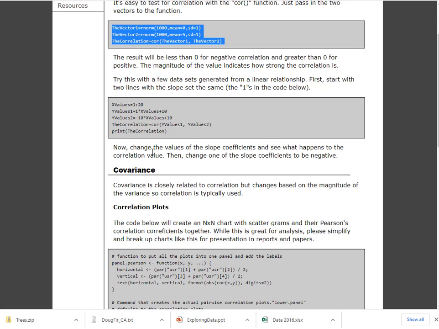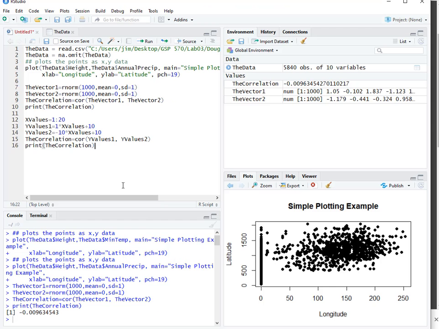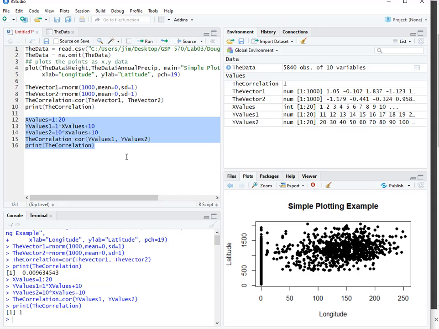However, if we do some linear models, like here where we've got this equation that's computed off the x values with a 1, and then another one with x times, now that's minus 10. I'm going to convert that to 10 for a second. Do you think that would be correlated or not? Sure enough, perfect correlation.